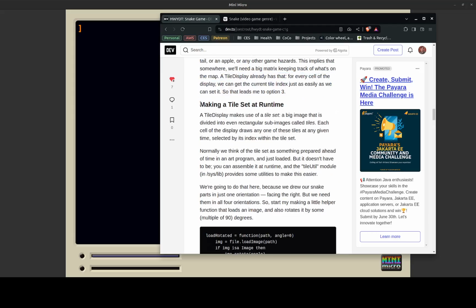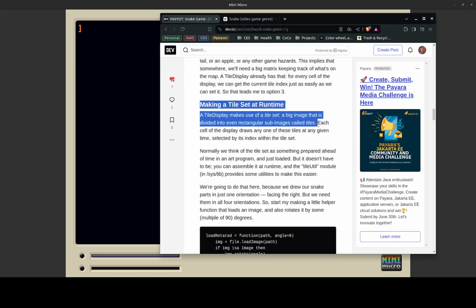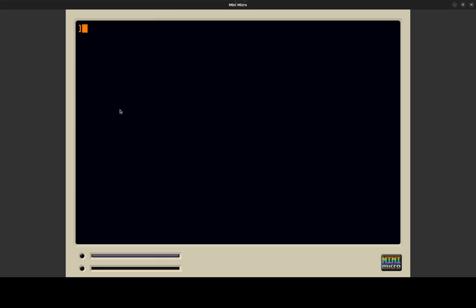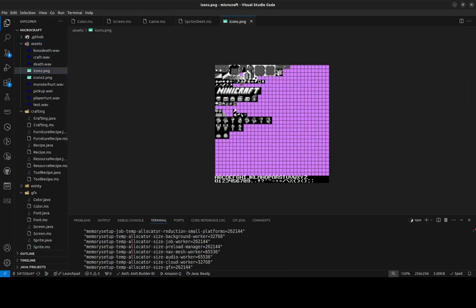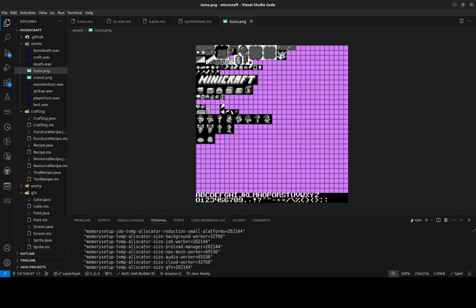But here's the important thing, making a tile set at runtime. Yeah, tile set. It's basically what we have up here. A bunch of little pictures, all stitched together into one big picture. And then a tile display is able to pluck out individual bits by index, reading left to right, top to bottom.